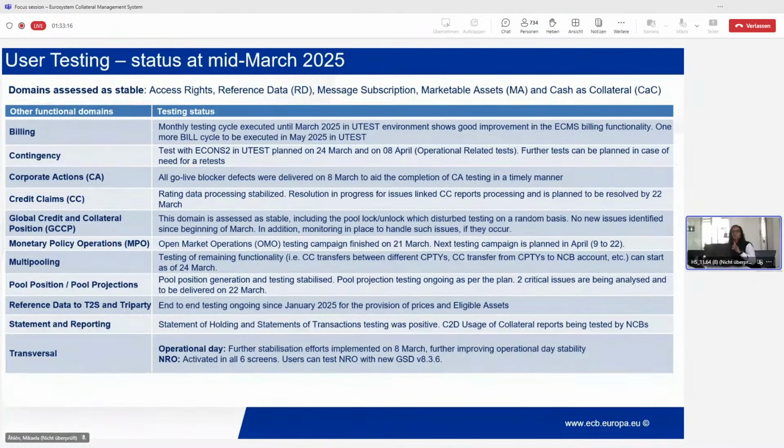That's on contingency, and then I covered already the corporate action. And credit claims, exactly as Bobby also mentioned, things have improved in the last months. In January and February, there were really big releases to fix the critical issues, and also to stabilize the whole module. So this was done, and from the message traffic we could also see the testing is progressing in the right direction for the credit claims. Now we still have a few more critical issues to be fixed, which we are planning to resolve tomorrow.